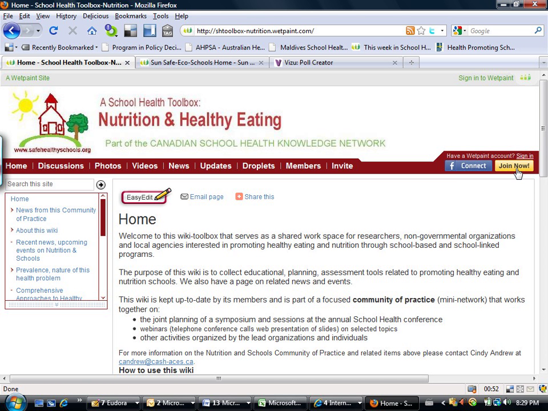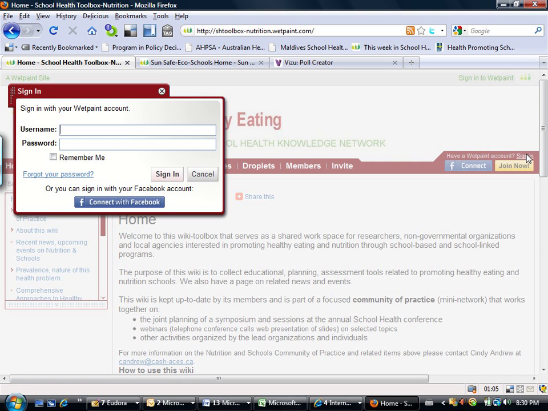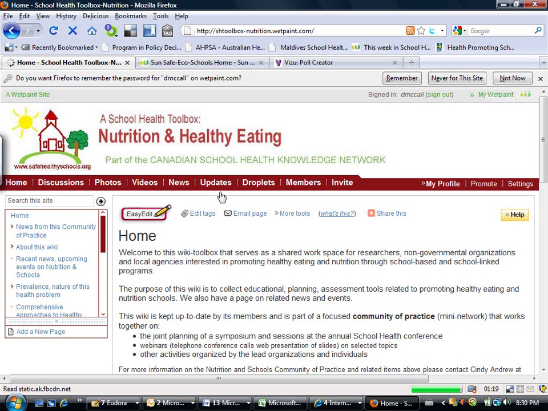If you look over on the right-hand side, there's a Join Now button that you simply click on and follow the instructions in order to join this or other communities of practice like this. However, I'm already a member, so I'm going to click on the Sign In button, type in my username and my password, and then sign in.